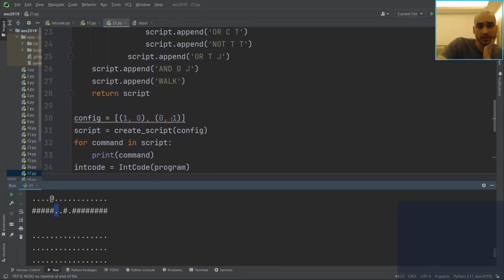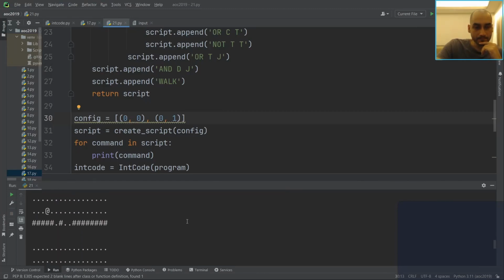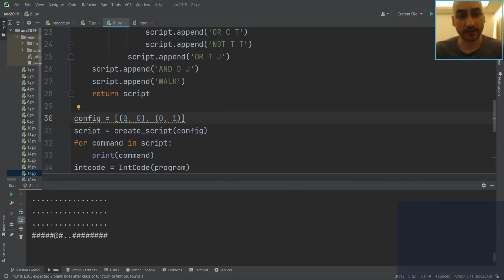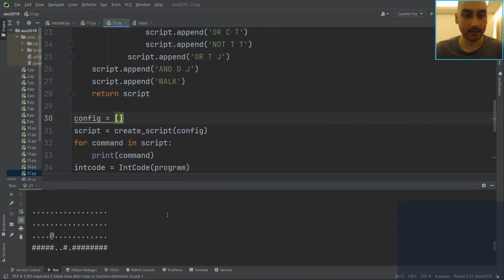Okay, so let's try 0, 0, 0, 1. Let's just try that, I don't know. Wait, so we just have to try every possibility. So let's first just try the empty list. Okay.